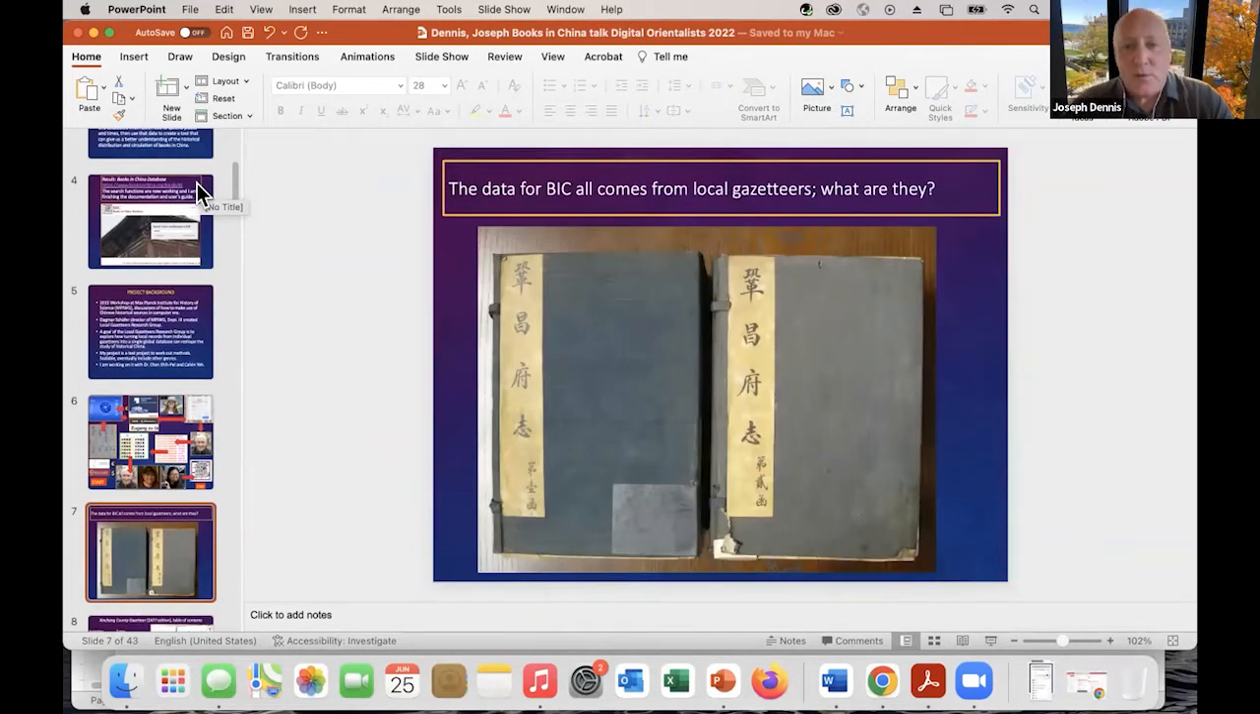My data comes from local gazetteers. These are a kind of book that was produced in every territorial unit in China, mainly from the 1100s on and into the 20th century. There's a brief break in the 1940s up to the 1980s, but they're being produced again in China. But I'm studying the period from the late 1100s up to the early 1900s.